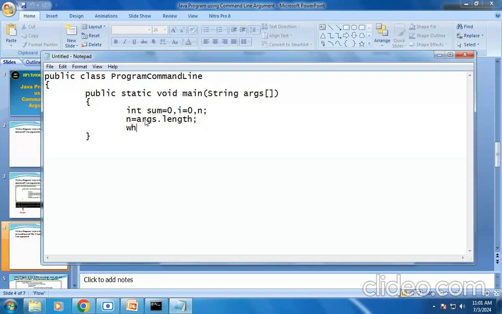Now I am taking the while loop. Okay, you can take any loop. I am taking the while loop. So I have initialized i to be 0. So I am taking i less than n, till all the arguments are verified. So what we have to do? We have to sum it. Initially sum is equal to sum plus whatever the argument is, that is args of i. But the thing is that we have to convert this into integer type, otherwise it will not get added. Integer dot parseInt.